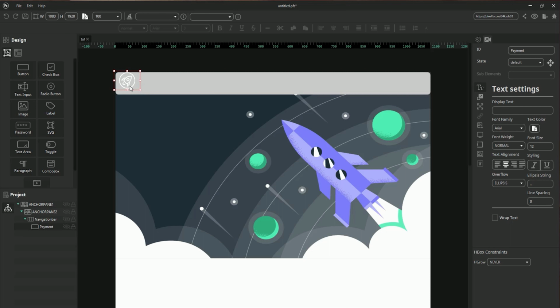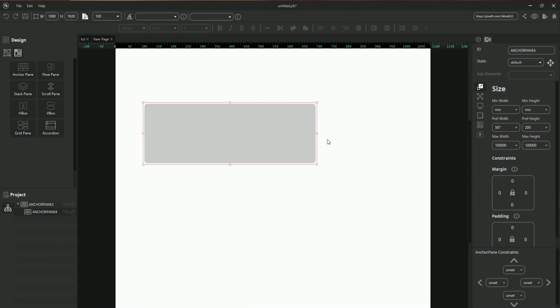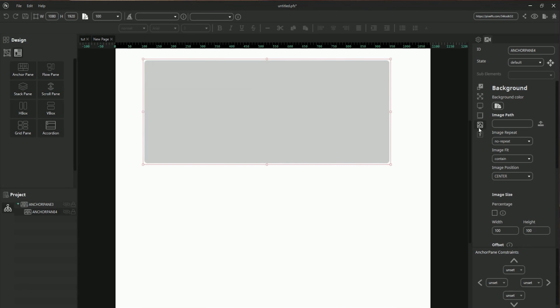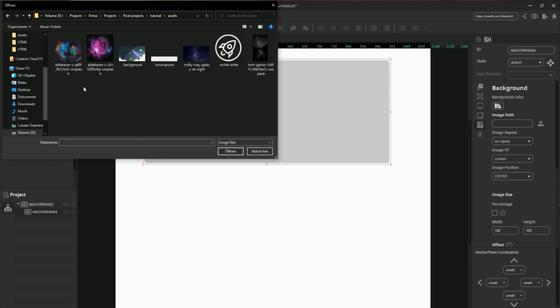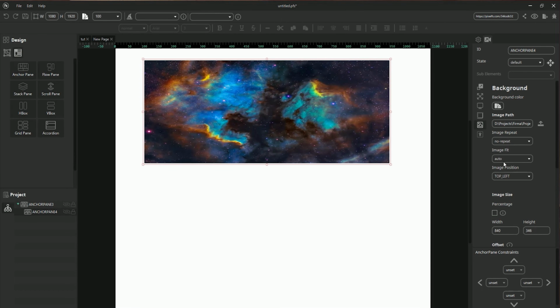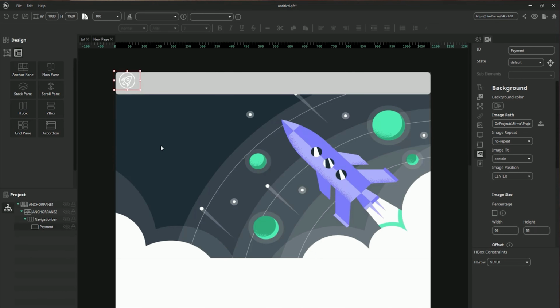PixelFree also allows you to work on multiple pages within the same project, simply by clicking on the new page control. Here, I'll throw in an anchor pane and fill it with an outer space image as a background to give you an idea. You can then enlarge the anchor pane, as I'm doing here, or do whatever you like to create your design. I'll now return to the first page and rename the payment button to call it a logo, since I changed it to a logo and forgot to rename it.